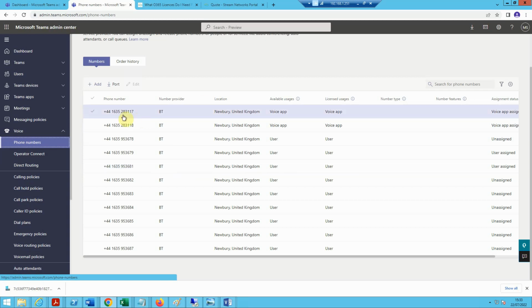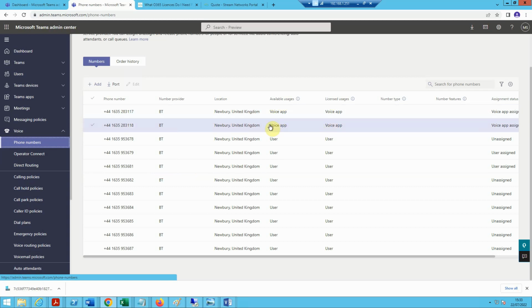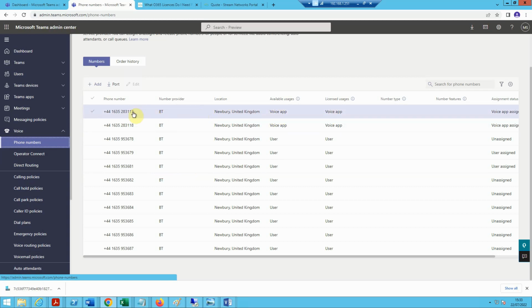But now you can see we've got a couple more numbers, and these are assigned or available for voice app usage. You need a number for a call queue, a call group or an auto attendant. So you need one number per call group and auto attendant.